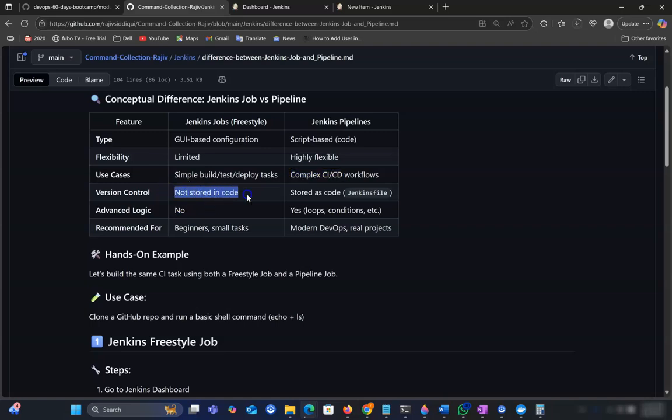For version control, a Freestyle project is not stored as code, so there is no option for versioning. But in the pipeline, we save the code in a Git repository as a Jenkinsfile, so we can do version control. It also has advanced logic, with conditions and loops. In a Jenkins pipeline, we apply conditions: if this condition is met, do this instruction, and if it is not met, do that instruction. Or if we need to do lots of repeating tasks, we use a loop. This option is available only in the Jenkins pipeline.